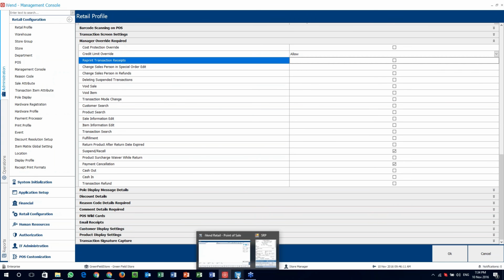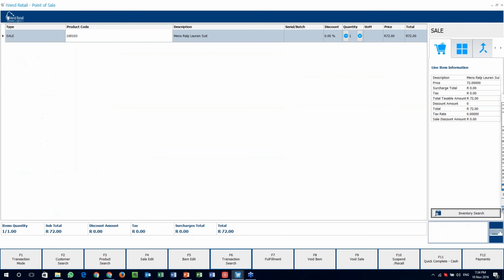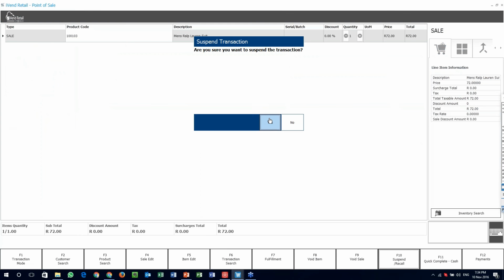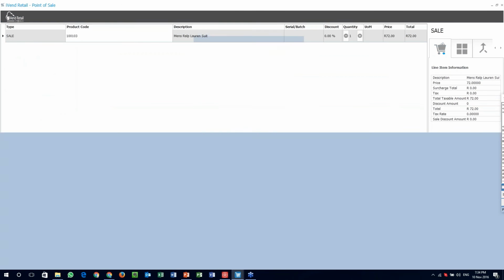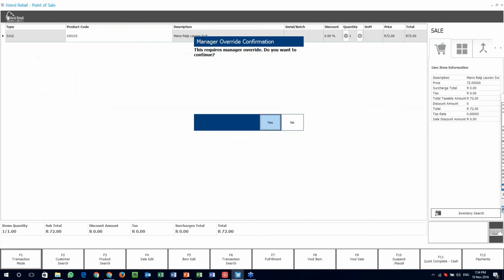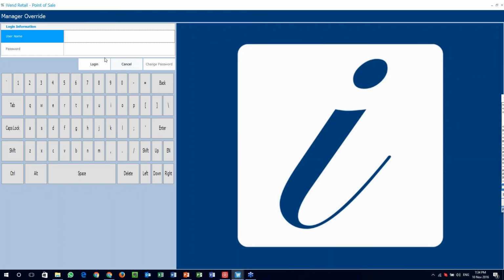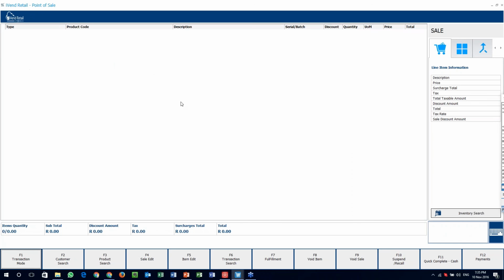any of these transactions. So for instance, if I were to head across to my point of sale and go suspend recall, you will see it ask me, am I sure I want to suspend? I can go yes. Requires management override. Do I want to continue? Well, in this case, yes. And it will ask me for my manager override, and I can type in my manager username or biometrically scan or do my mag swipe card. Any of those are available. And now I have suspended my transaction.